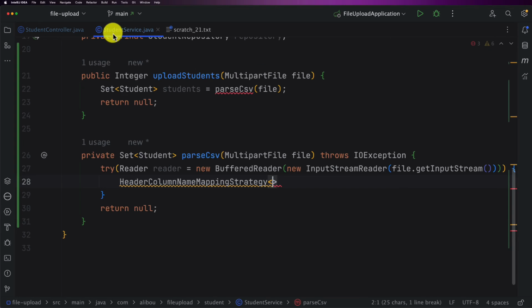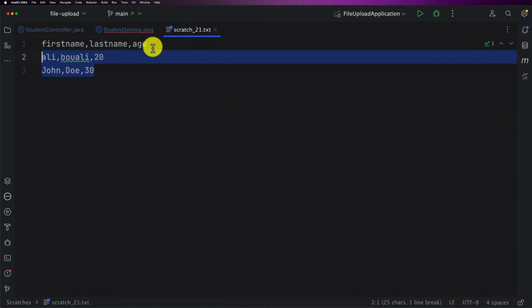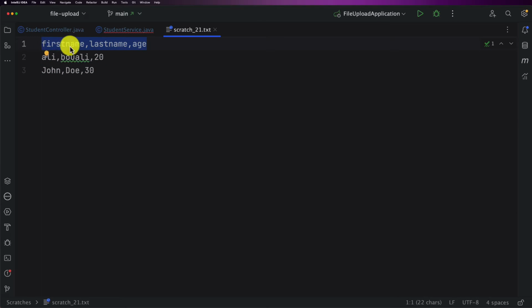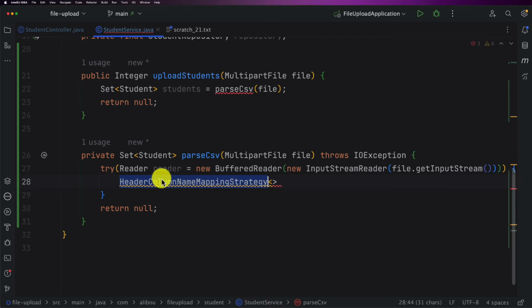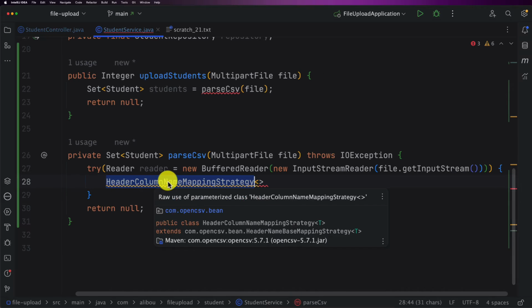So what we are creating at this level, this header column name mapping strategy, is to map this header right here in order to know what are the columns that we want to map and read from this CSV file. So here we can have, for example, extra info, but I want to read only these 3 columns. All right, so this is why we need this header column name mapping strategy.